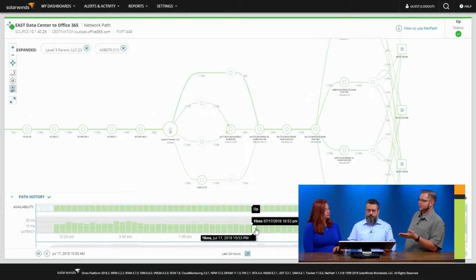Yeah, and it's not even strictly for SaaS solutions. What about getting to a data center that's on the other coast, where you're going over a completely private cloud or a private network, that's MPLS circuits?